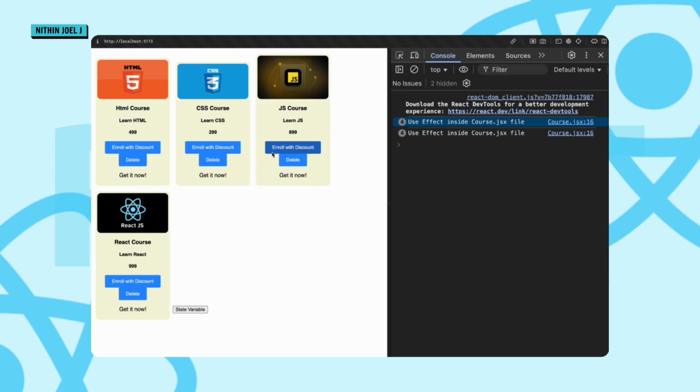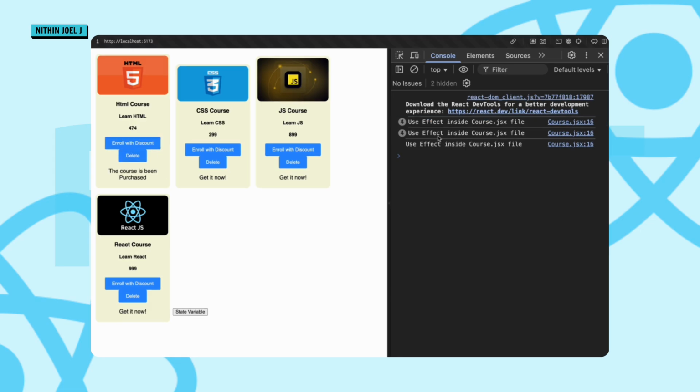Okay, so now let's try clicking on this enroll with discount button. What happens, you just see. When I'm just clicking this enroll with discount button, you can see again this useEffect has been called. This is because while clicking on this enroll with discount button, you are just altering this component alone, which is changing this statement to the course has been purchased, and again React will render this component, right? So again a rendering has happened. So useEffect has been called over here.